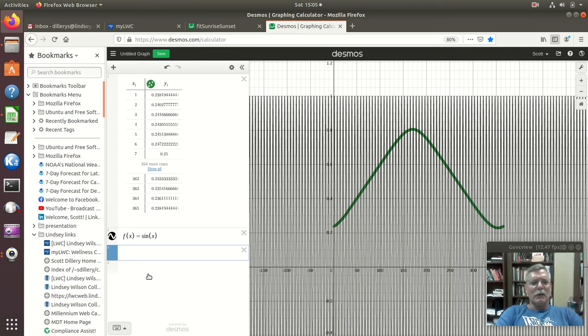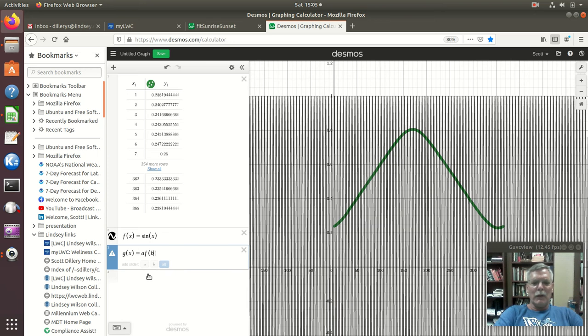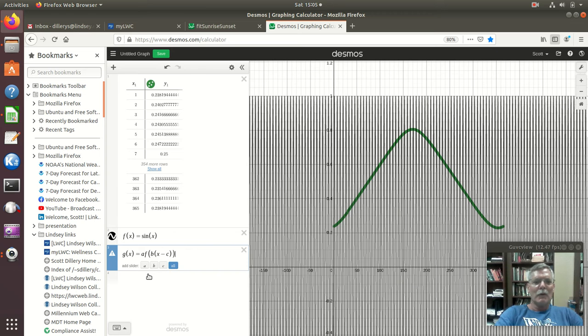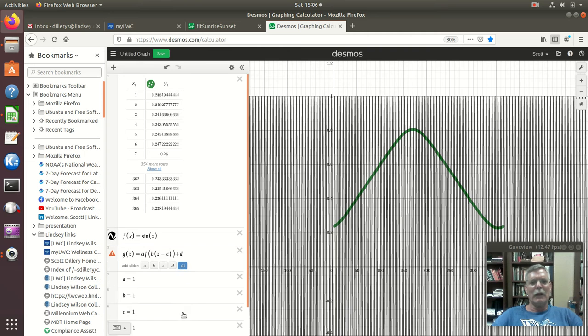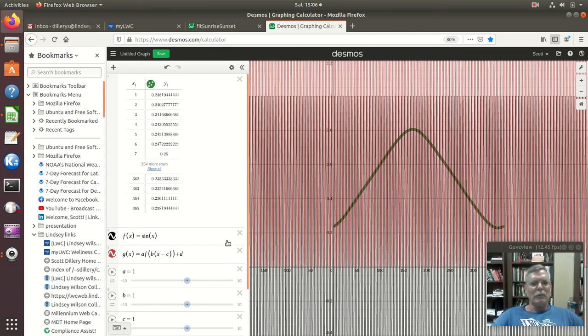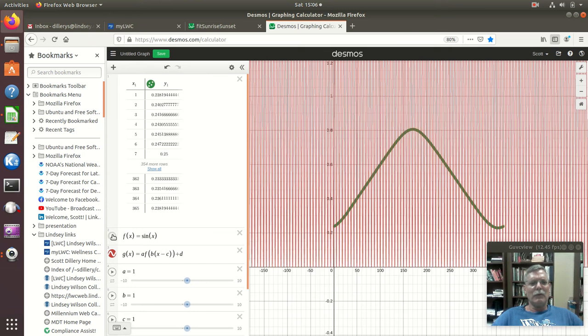Now I'm going to call g of x equal to a times f of b, then in parentheses x minus c, and then plus d. And it wants to know, do I want to add sliders? And I'll do that. And it filled in all kinds of stuff here. And now what I want to do is turn off f and look at this.